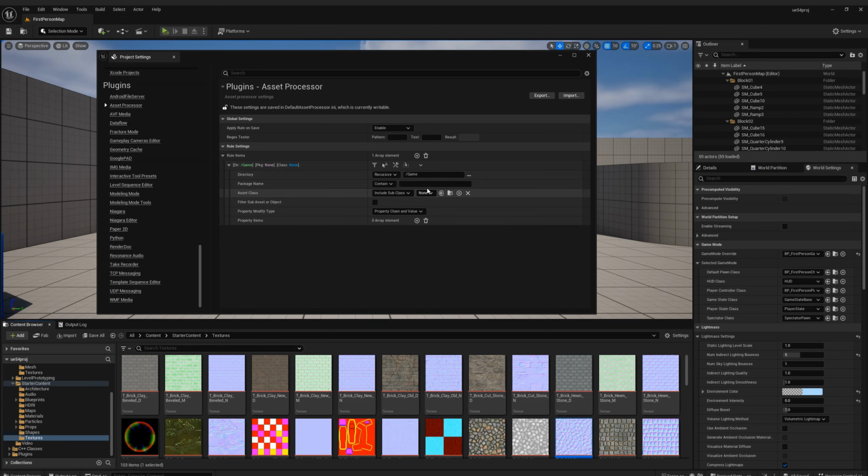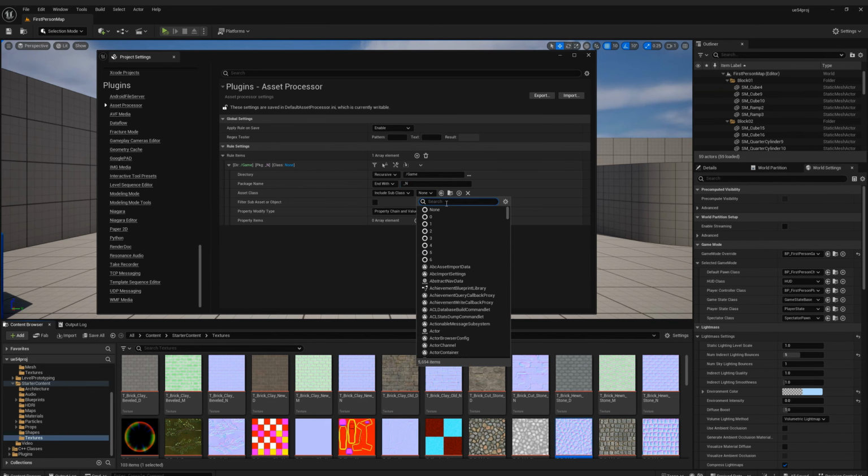Next, package name. Open this drop-down. Notice we've got 5 options here: contains, starts with, ends with, equal, and regex. We'll pick ends with and enter _n, perfect for catching all those normal map textures. Now to asset class. This drop-down gives us two choices: include subclasses or equal. We want include subclasses, then we'll select Texture2D from the class list. This ensures we get every type of 2D texture, including any custom subclasses.